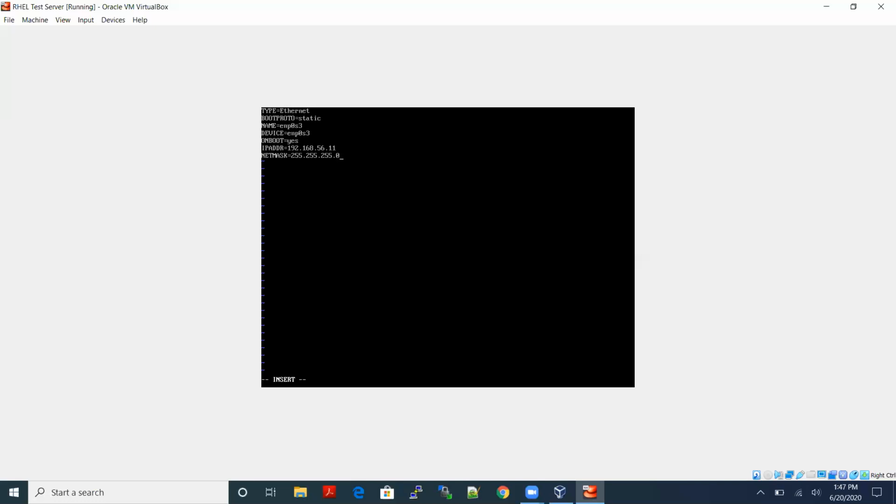From this, if we want to use a gateway, we need to use GATEWAY. For the gateway, we need to use the IP address of the Windows machine, 192.168.56.10. That is the gateway IP address. Just save this file. Just press escape.